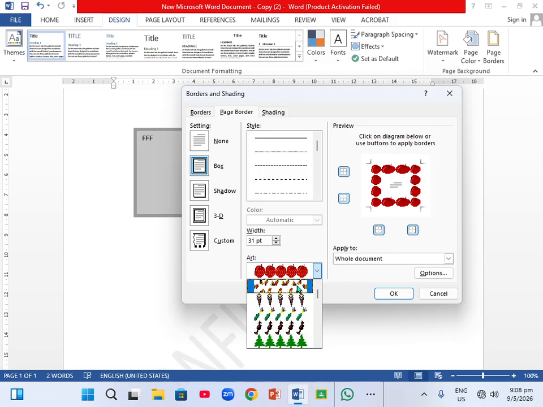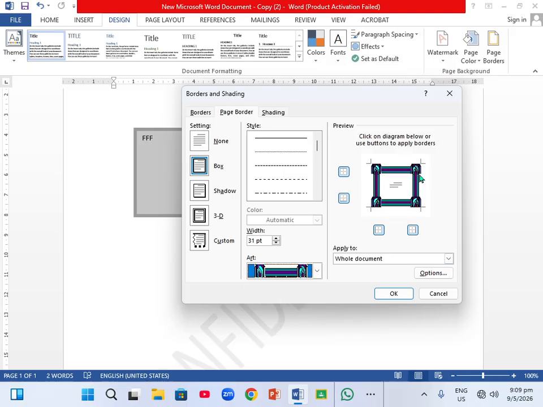Come back and I can always scroll up. Yes, scroll up and look for what I want. Right, scroll up. So this is the one that I want. When I click it, notice how thick it is. I want to bring it a little thinner.